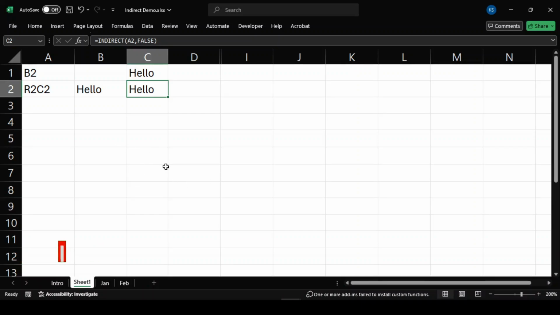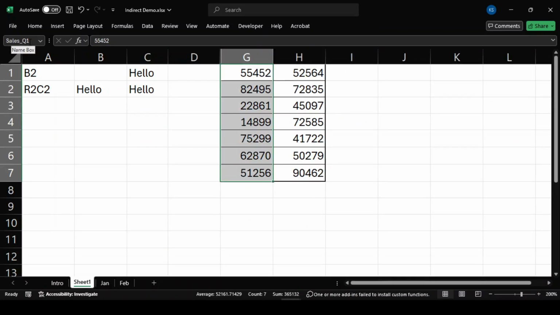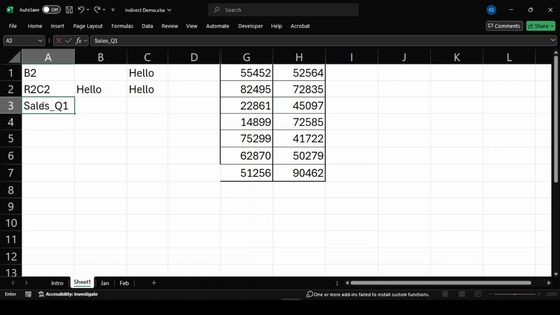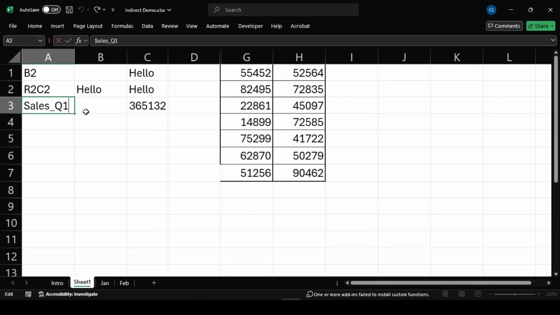Now let's see how to create dynamic ranges. Suppose you have data in columns named sales_Q1, sales_Q2, etc. In cell A3, type the name of the range you want to reference. For example, sales underscore Q1. In cell C3, we can write the formula =SUM(INDIRECT(A3)), press enter, and we can see that we have the sum of the cell range from G1 till G7, which we had named as sales underscore Q1. This has summed the values of the range specified in A3.